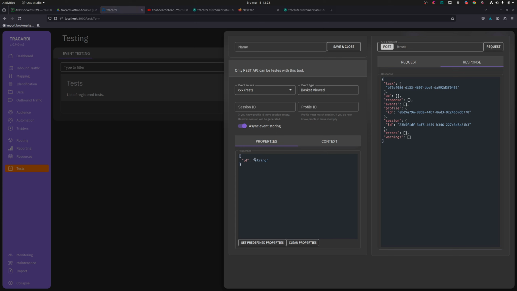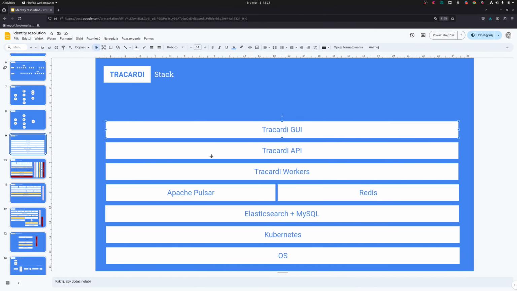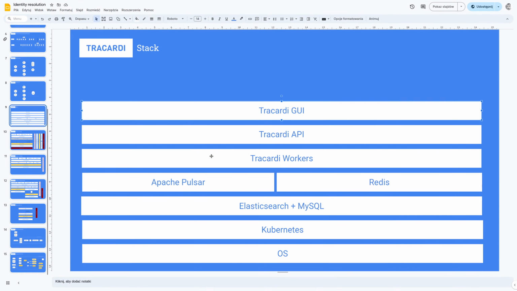Okay, this video is intended for more technical people who would like to know how Tracardi works. So first of all, let's go into the stack Tracardi uses. Tracardi uses some operating system. On top of that is Kubernetes. Tracardi is cloud agnostic. It means it can be installed on any Kubernetes.